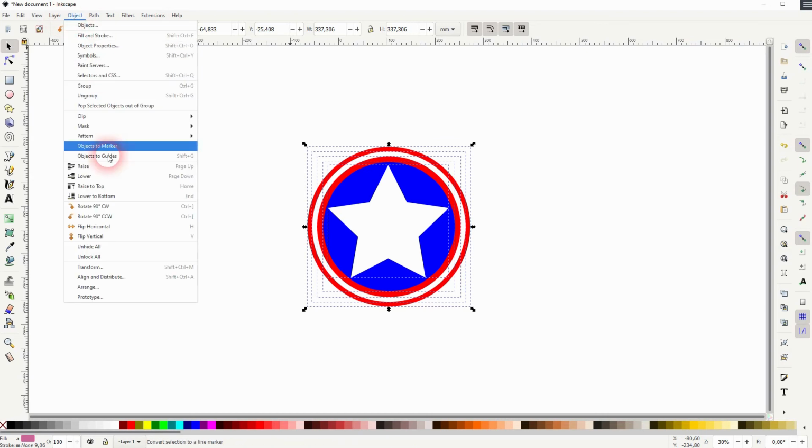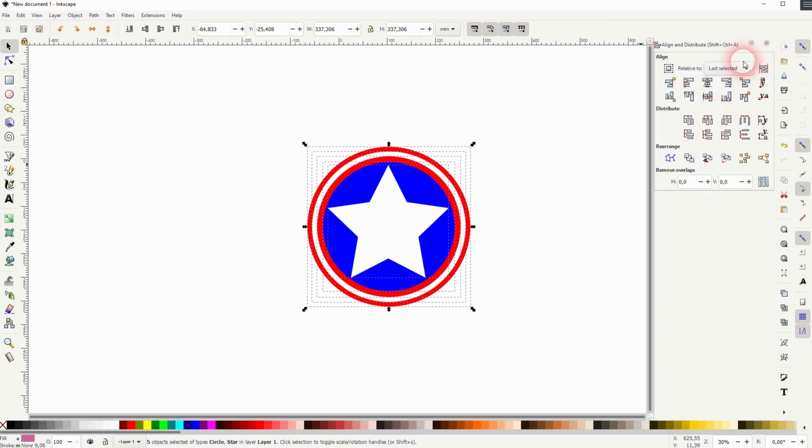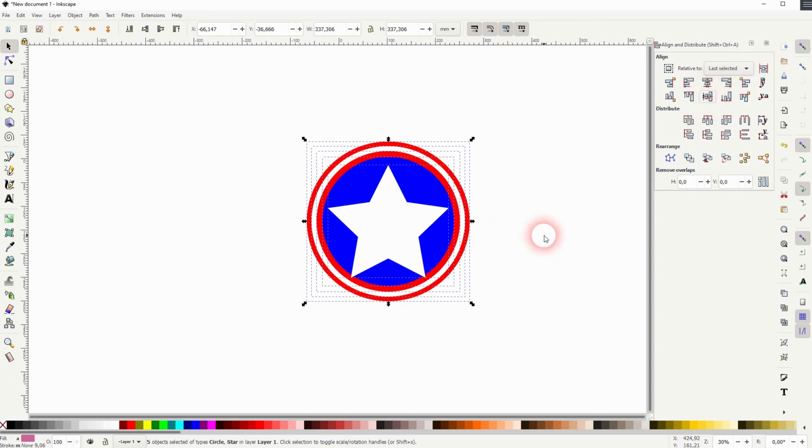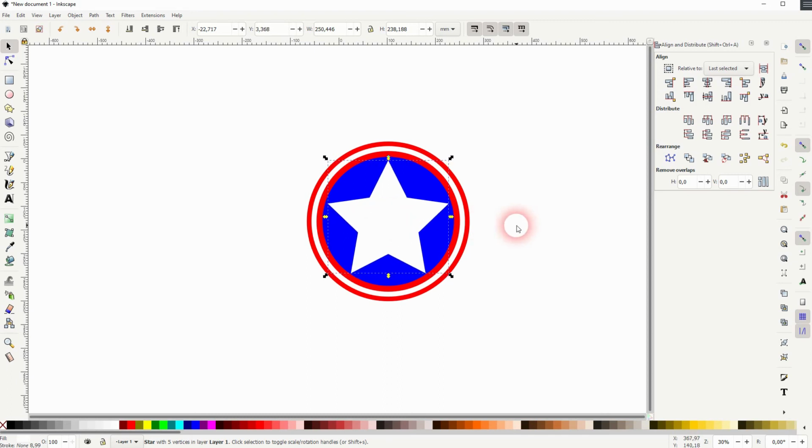Now select it all, go to Object, Align and Distribute. Last selected is a good one in the drop down, and then horizontal and vertical line, but you may have to realign that a little bit with the arrow keys, so I'll put it a little bit upwards.